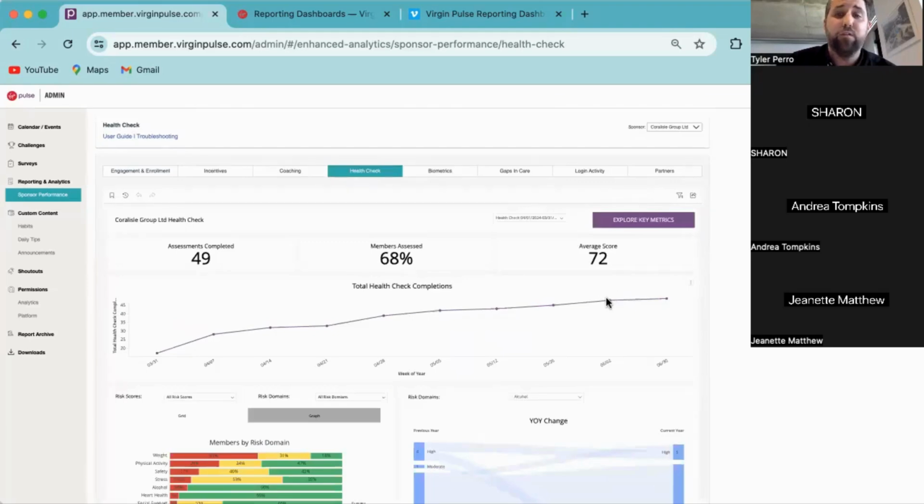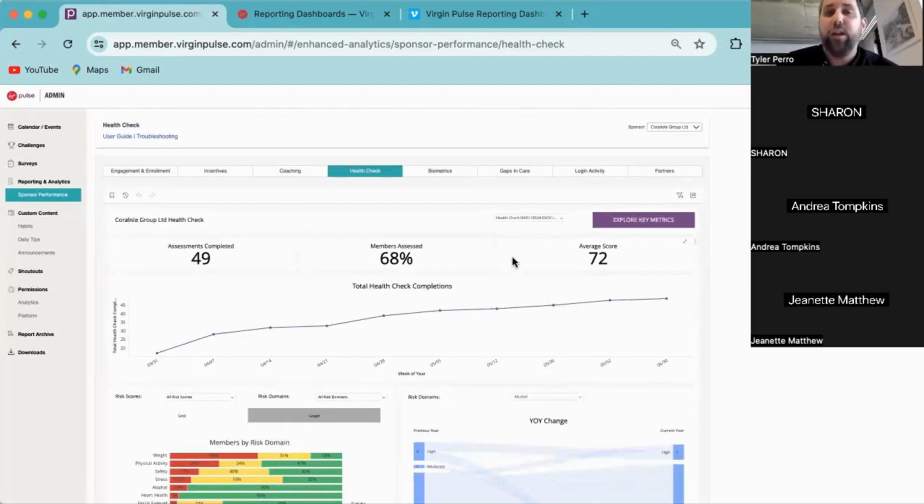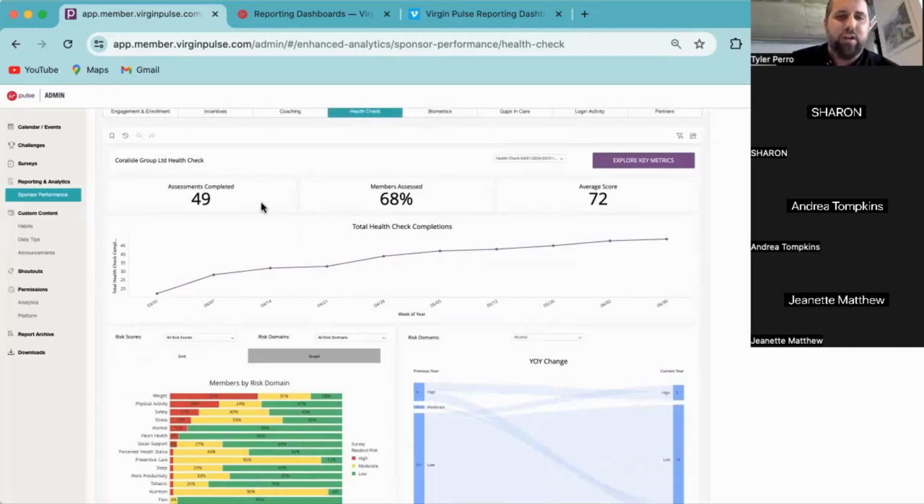This one's a pretty powerful tool. And to quote my colleague Sharon, who's on the call right now, it's really a snapshot of your company's culture, right?